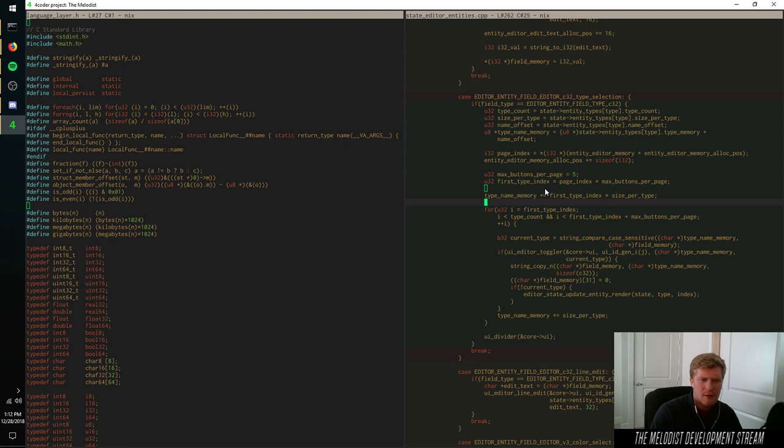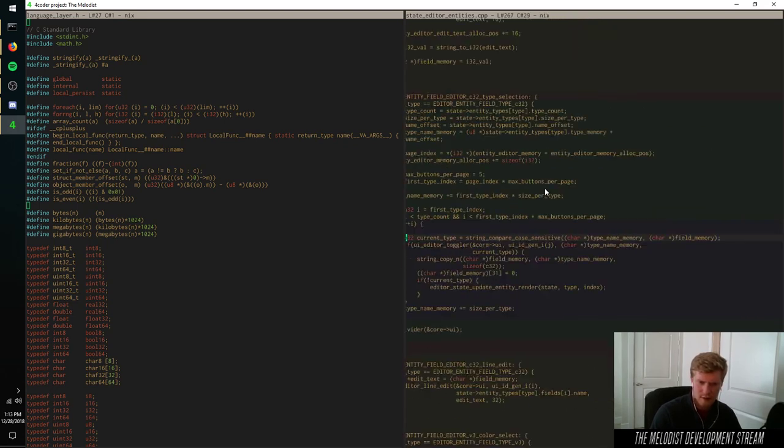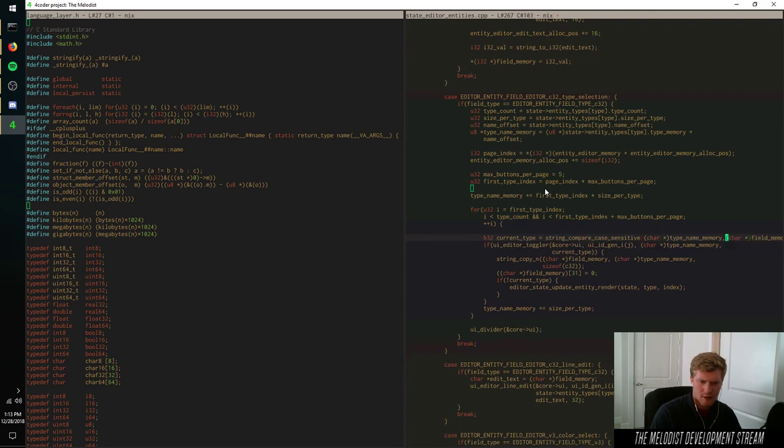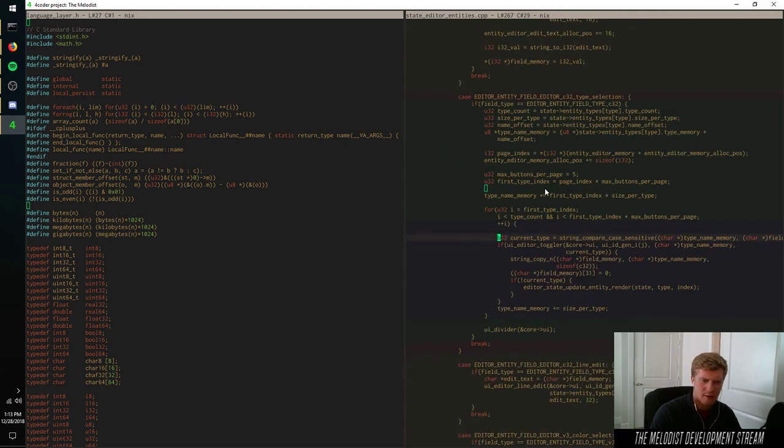And field memory should be this. No, field memory is the same. So that's actually just all we need to do there. Not totally sure why ForCoder isn't putting that in the right spot. Couldn't really tell you, but either way. I thought it used to, but maybe I'm wrong.